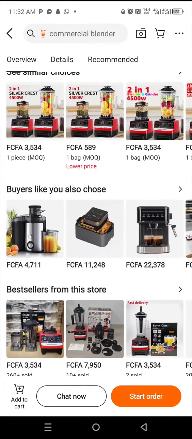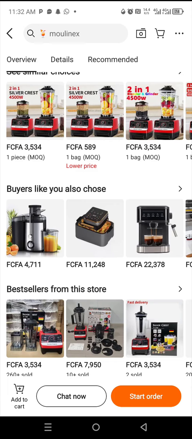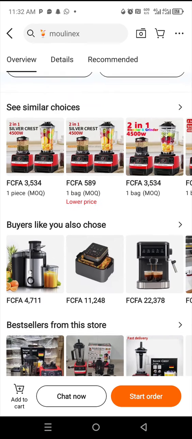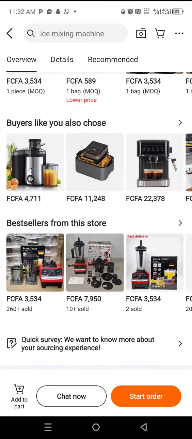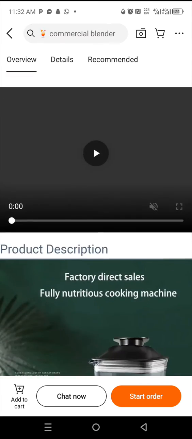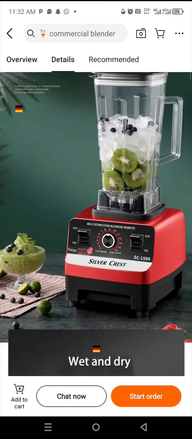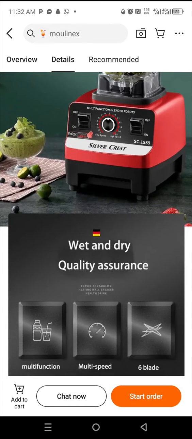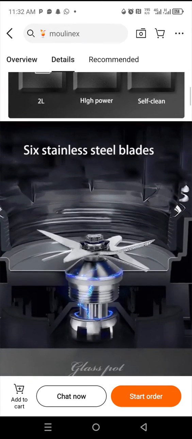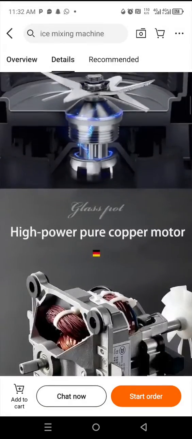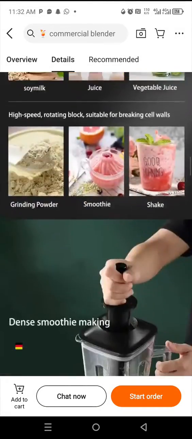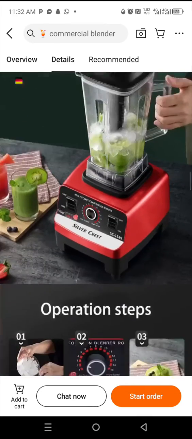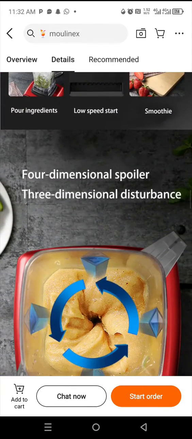So what they do is that they have different qualities of products. You are the one to choose the quality that you want, and then it has a different price. This blender, some people sell for 25,000, some people sell it for 35,000. Can you see? This blender is really strong. This particular blender, this silver crest, is really strong.